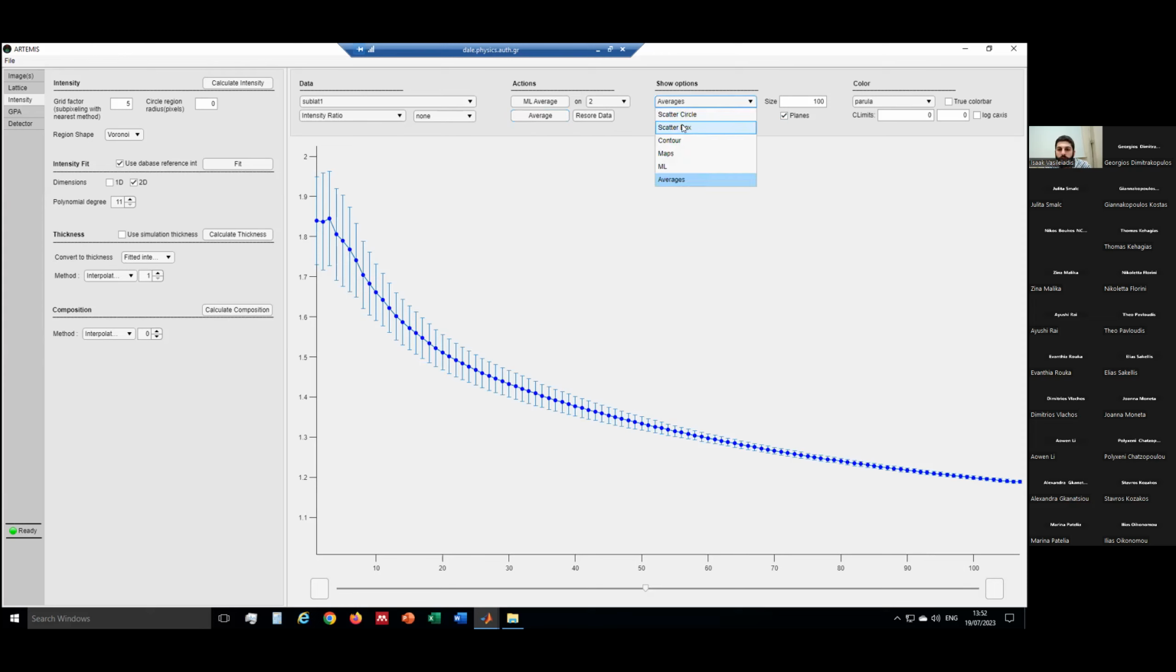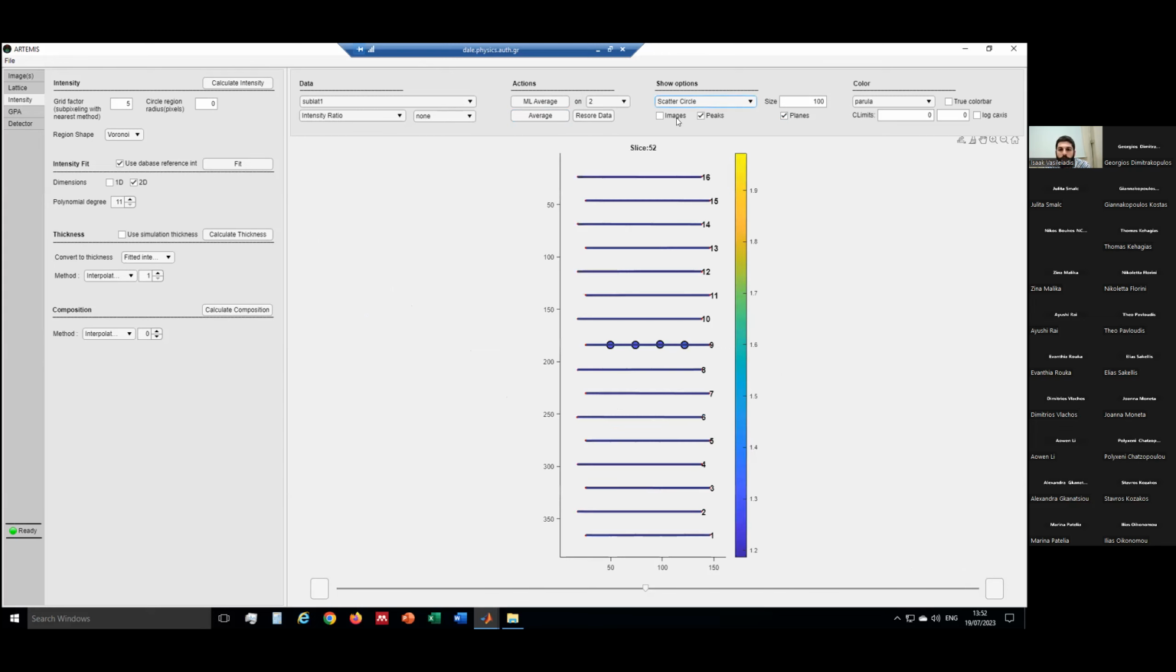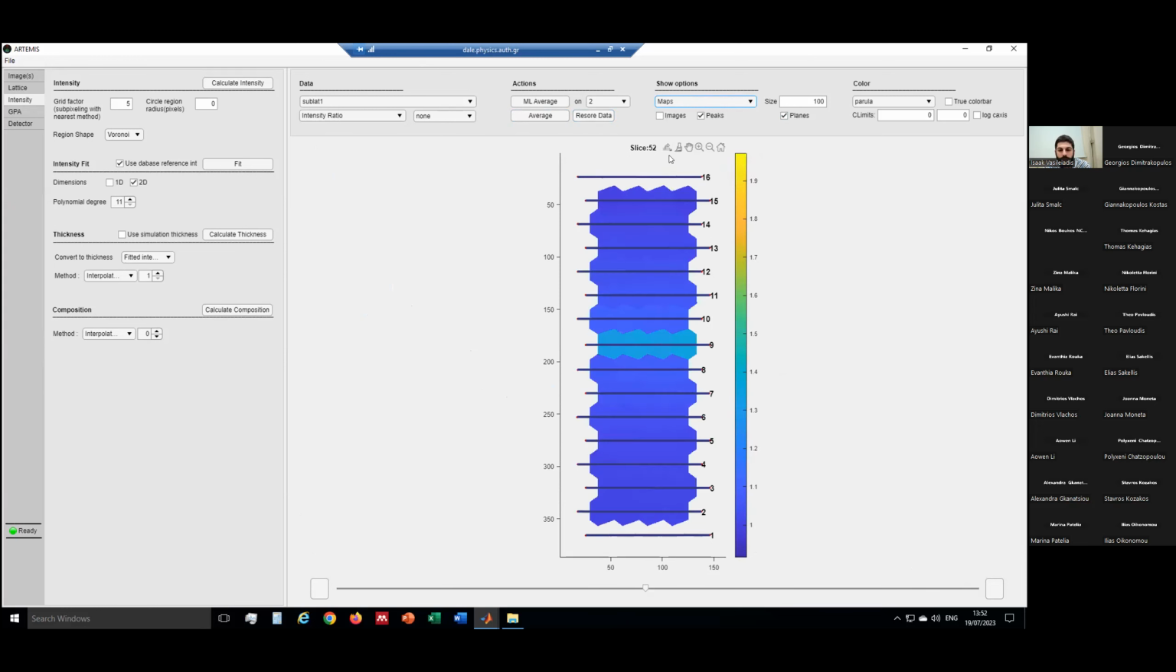So let's move now to, and of course you have the ability to save all this data in TXT files and use it after the analysis. Now, let's move to restore data in order to have all the database. The data is here. So the next step is to find the thickness.